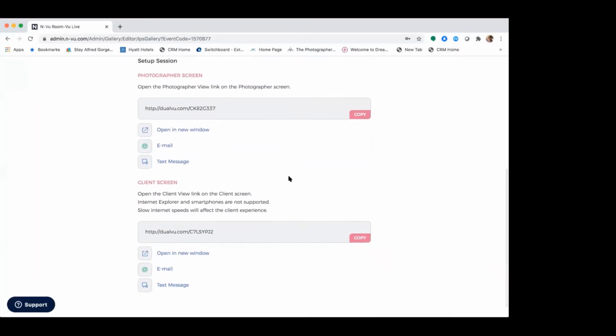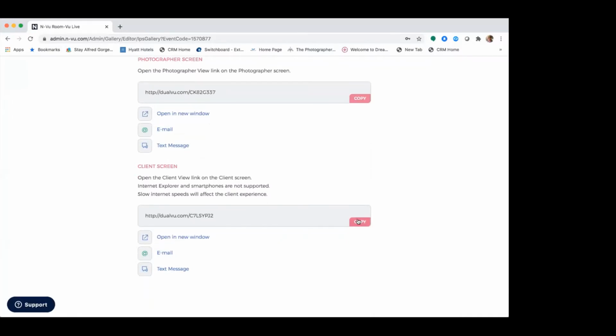With dual view, we give you 2 links. Because we are cloud-based, this allows you to display very cleanly on a television or a projector screen, or maybe on an iPad. There's a client link and a photographer link. If you are doing a remote sale, you would copy and email this link to your client, and they would display it on an iPad or their TV or their computer at home. You can share that via email or text share.